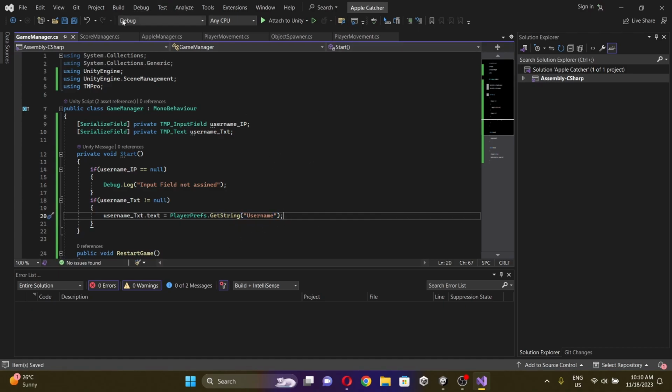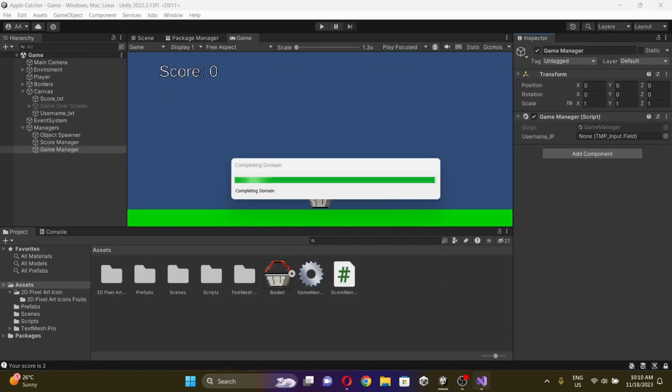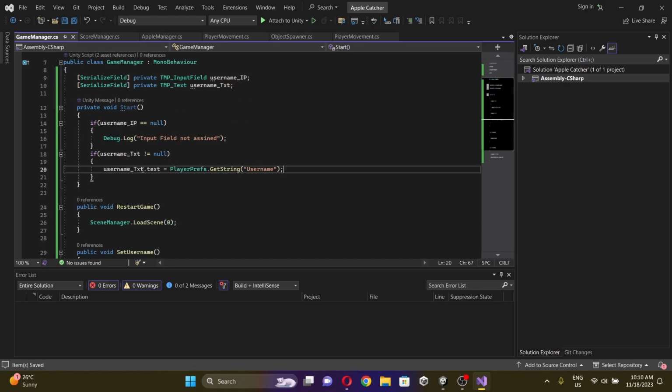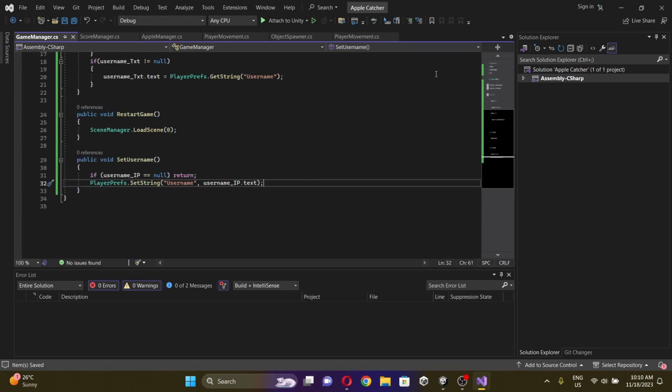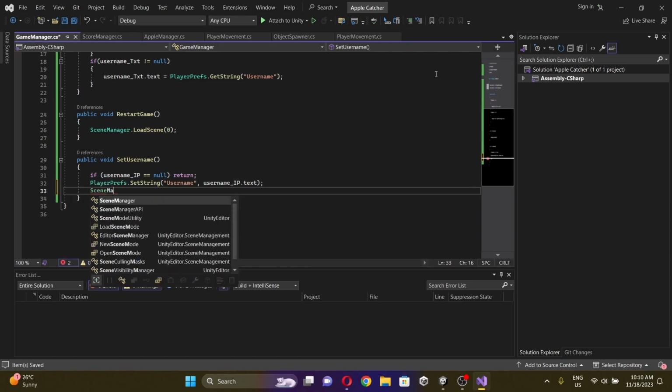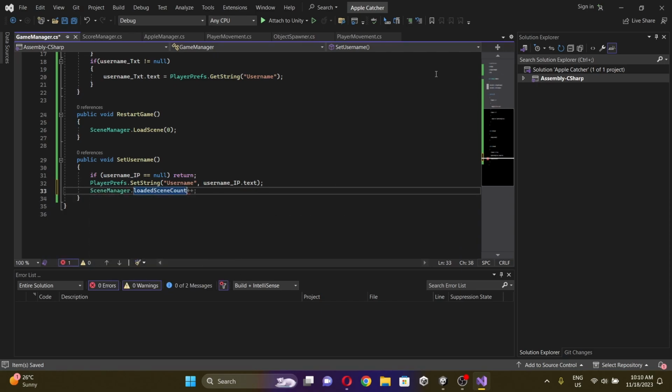So this should work. What we are doing is, if the username is not null, it means we have assigned it in the username scene and this game scene. And one more thing: in the set username, we have to write SceneManager.LoadScene(1). And let's do that for the restart game as well.